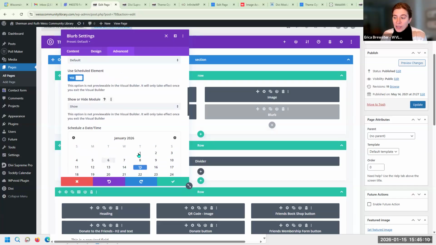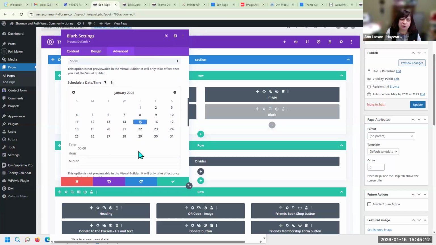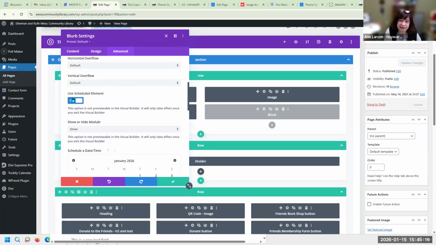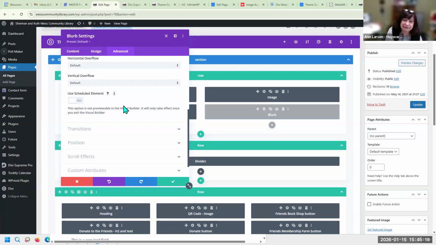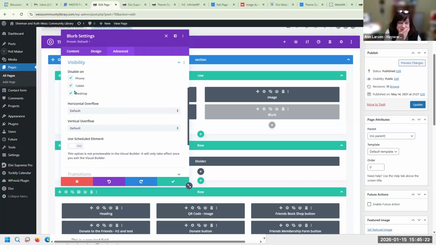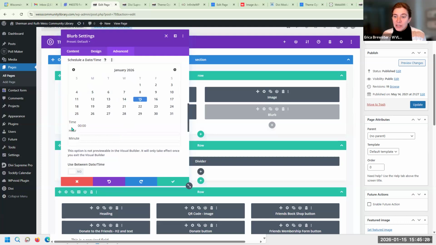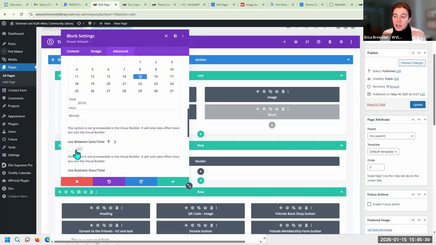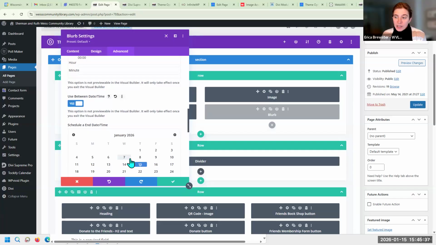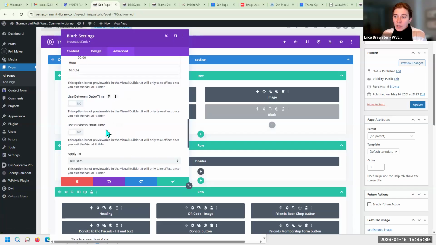So it's just like where it goes away. Great, because I've been wanting this, because sometimes I have time to put it on there, but not time to take it off. Now you can schedule any of these things so that they come on and go off on a date. What you want to do is use between date and time and schedule an end date.